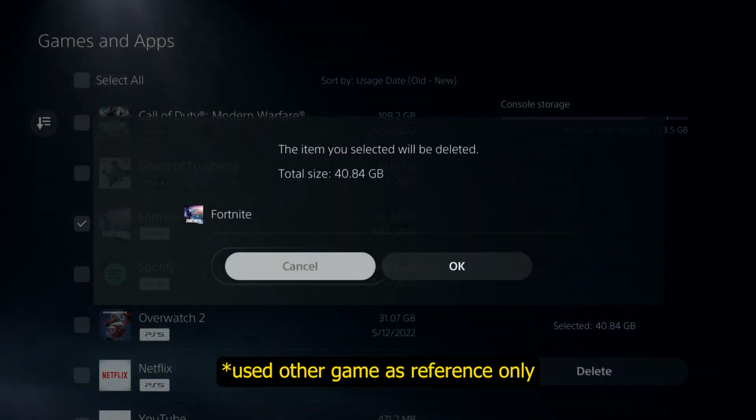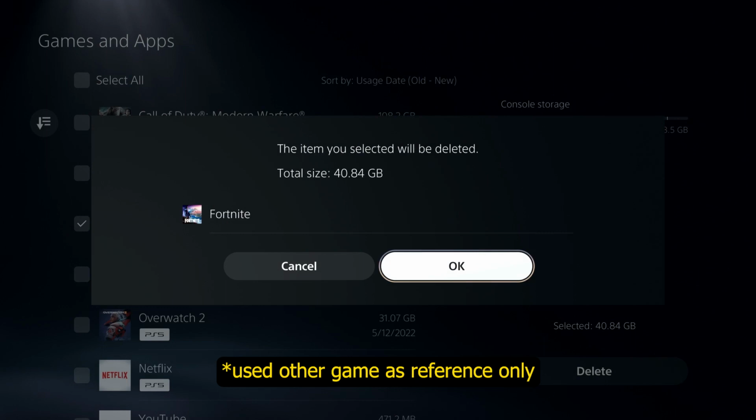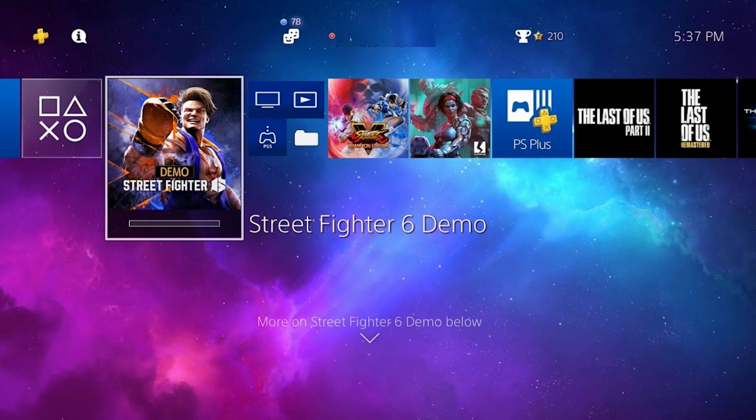If clearing the cache does not resolve the issue, consider uninstalling Street Fighter 6 from your system. Reinstall the game using the original installation media or download it from a trusted source.